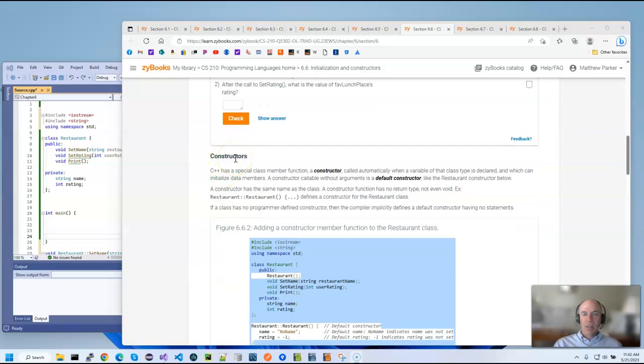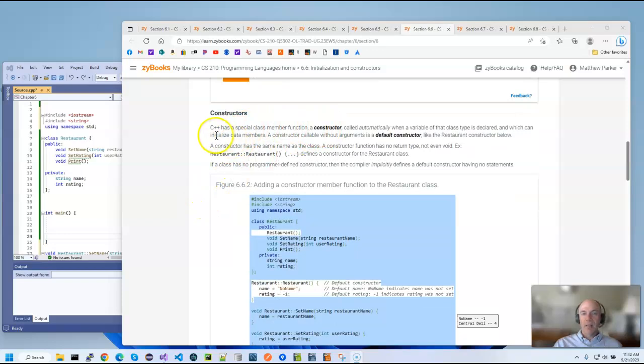Just like you learned in the Java class for sure, potentially in the Python class, the constructor is a method that is called every time a new instance of the class is created. So you can see in here, they've defined a constructor right here, and it's always named the exact same as the class. And for right now, they are implementing the restaurant constructor right here, and they're setting the name to no name and the rating to -1.